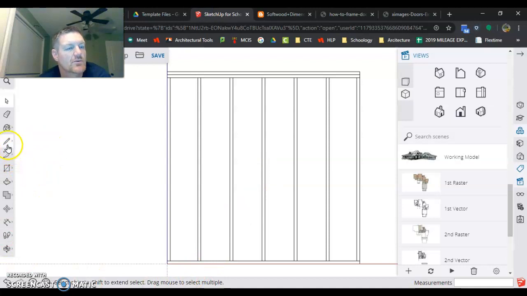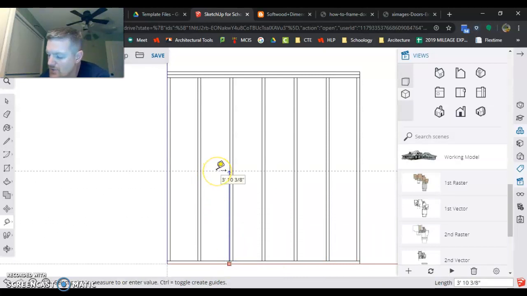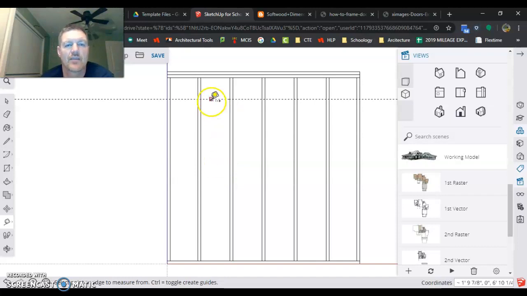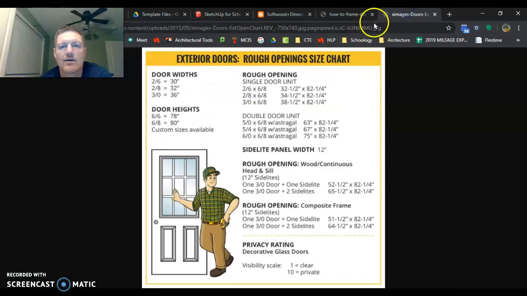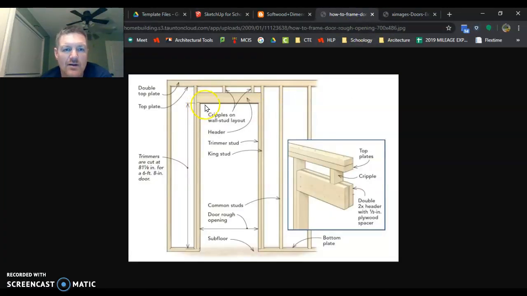So I am going to use my tape measure tool, and I'm going to click on this red line. Should say on edge. Don't click over here, just click on the red line below. And I'm going to go 82 space 1/4, enter. There is the beginning of my header height. So that is where this line is. So I need my trimmer to sit there, and I need to have my header sit above.